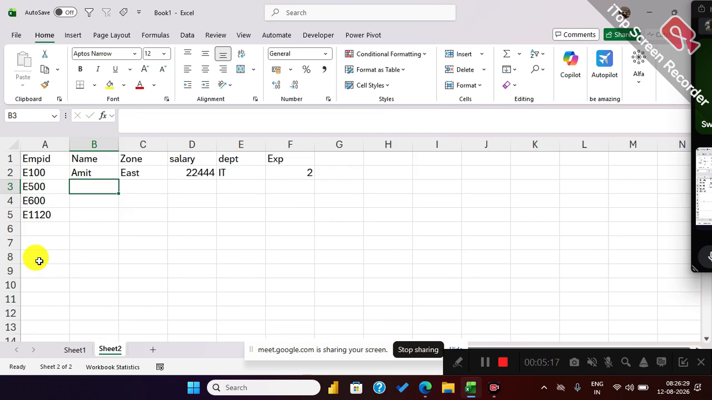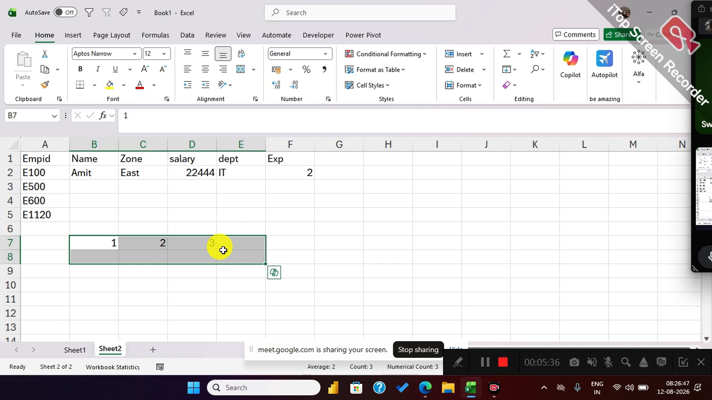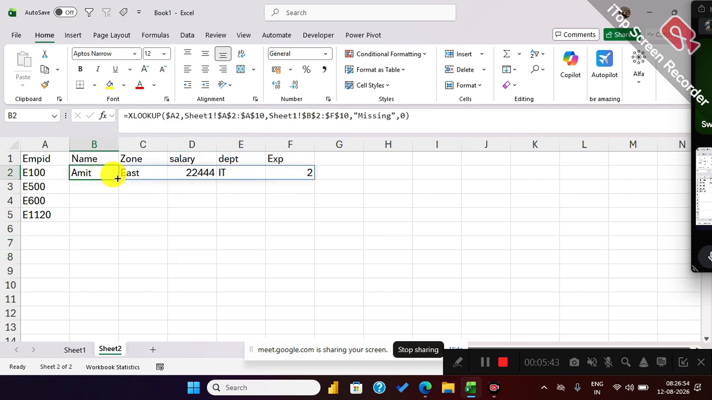When I press enter, I got all the records. If you remember, in VLOOKUP we have to specify the column number, or write a manual column index as 1, 2, 3. That's a boring part and time consuming. So here you don't have to do that. When you drag it, you automatically get all the rest of the data.